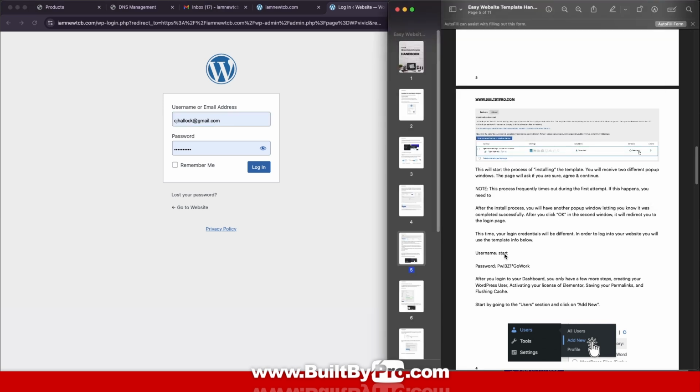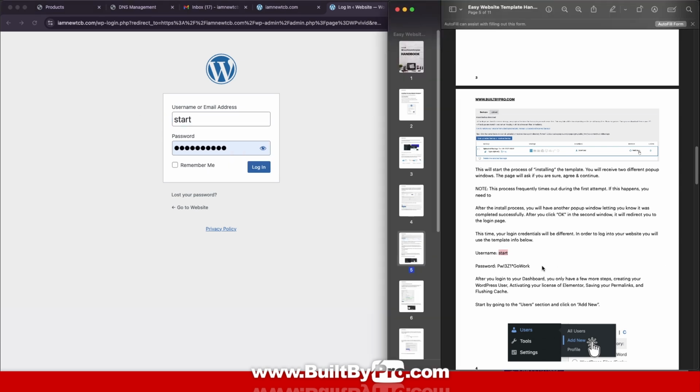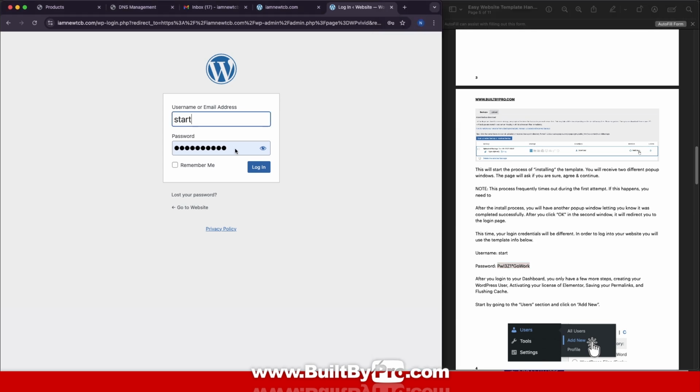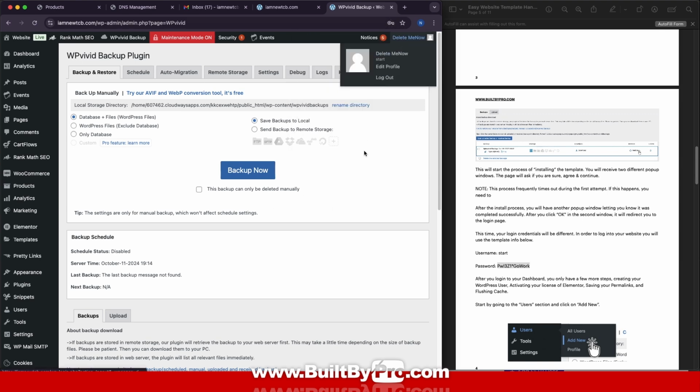So we're going to come over here and we're going to highlight, and then we'll copy. We'll come over here. I'll paste that in, and then we'll come over and do the same thing with the password. We'll copy it, come over here and paste, and then we're going to go ahead and log in. I'm not going to save this password because we're going to be creating a new user, so I'm going to go ahead and close this out.